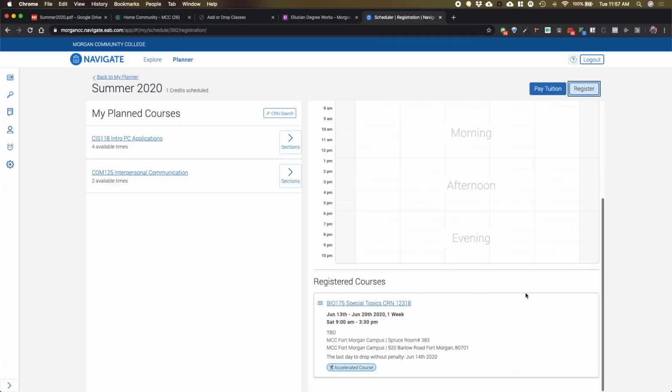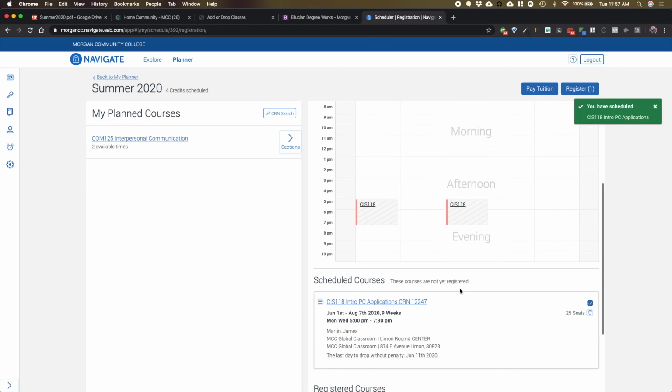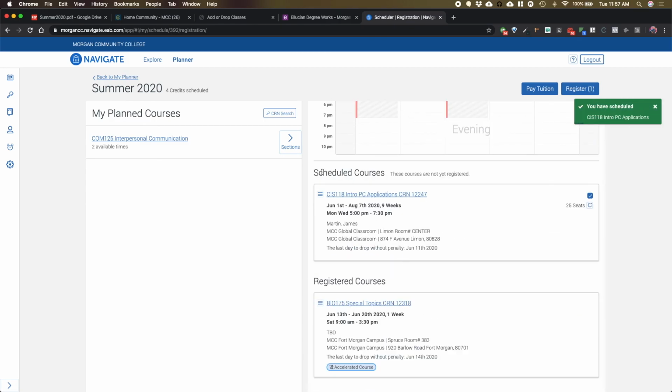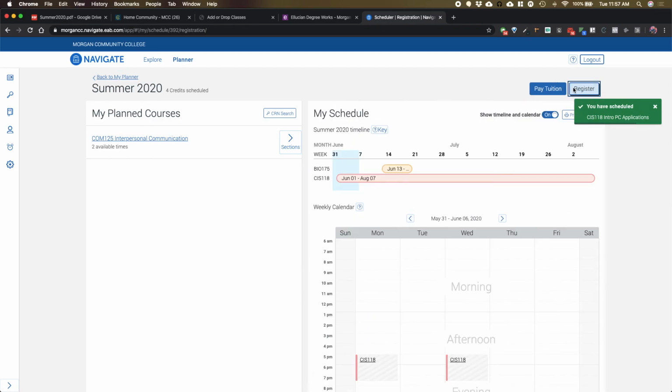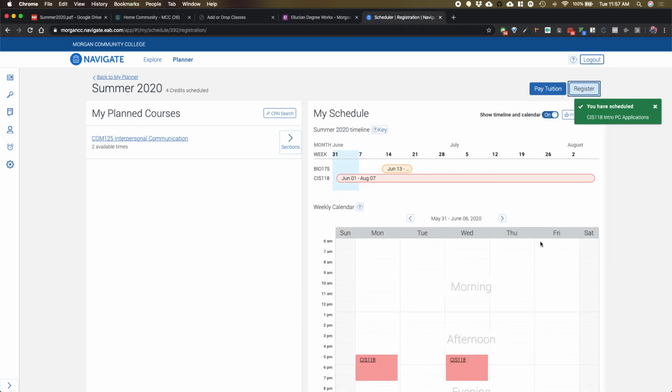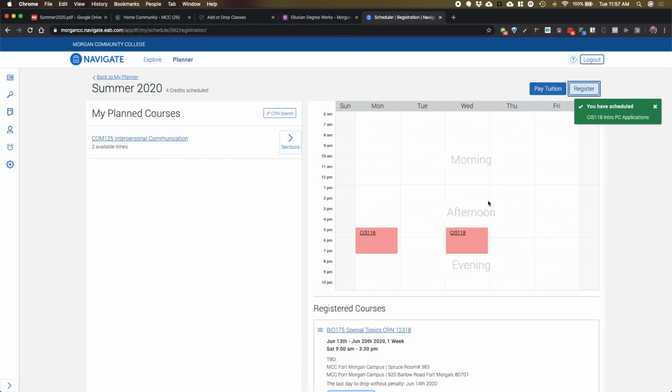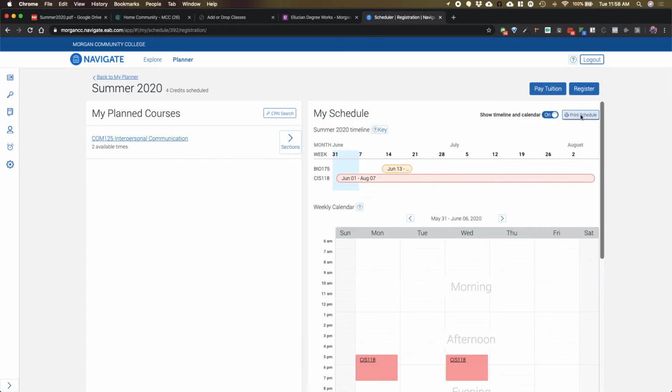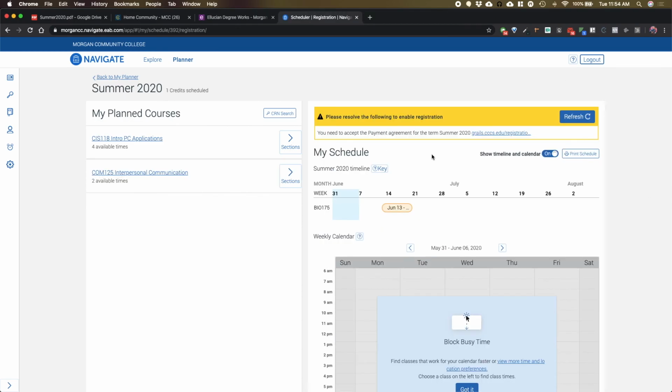So we scroll to the bottom. Now this says Registered Courses. I've dragged CIS 118 back in my schedule, and now we see that this is a scheduled course, and here's a registered course. To add another course, just click Register again. And boom, now we have 2 classes in our semester and 1 planned. So it's very simple to add classes and to see your schedule in real time. You can also print your schedule using this button here.